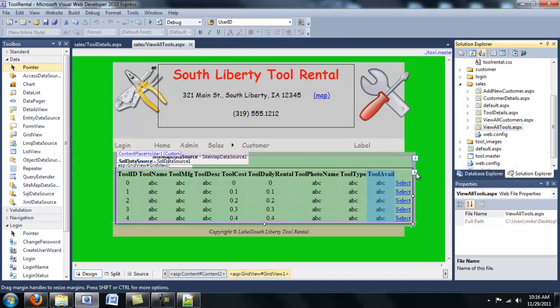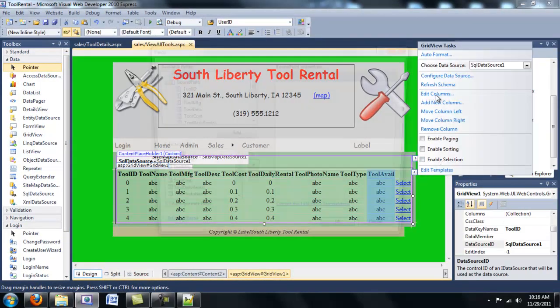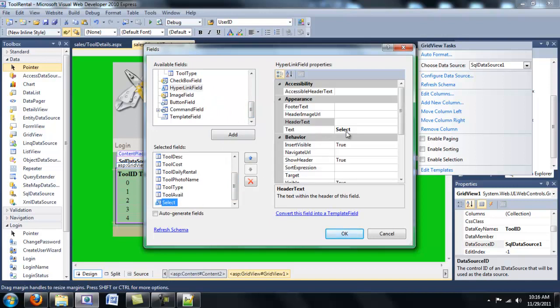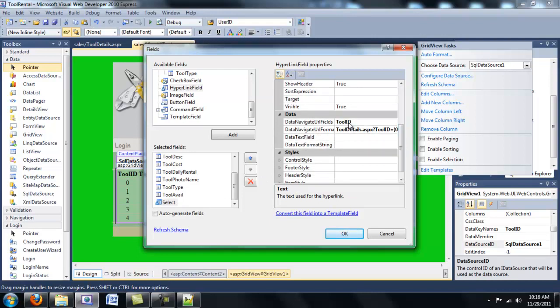I'm going to go into grid view, edit columns. I'm going to add this hyperlink field like we've done before. Okay, and I've done that down here. I've given it the text of select. Everything's going to be off of ToolID. All right, so the ToolID is going to be the unique identifier for the tool.